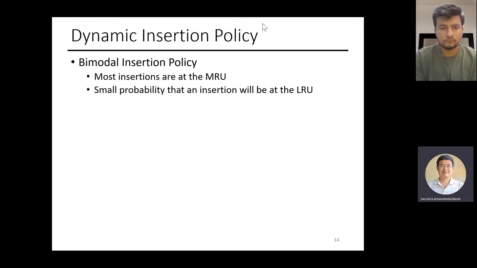And this is small probability. So in the bimodal insertion policy, I have two policies, and with some small probability, I'm going to put this cache block in the LRU position. Why is this good? It would take care of some requests that go through the file. For example, if you put that in the LRU, they get evicted soon because you would evict the LRU block, right?